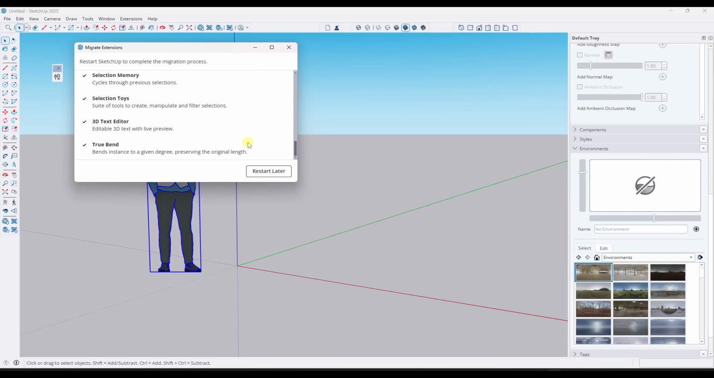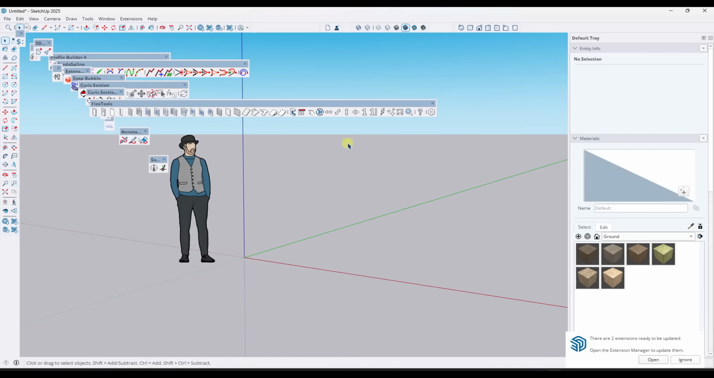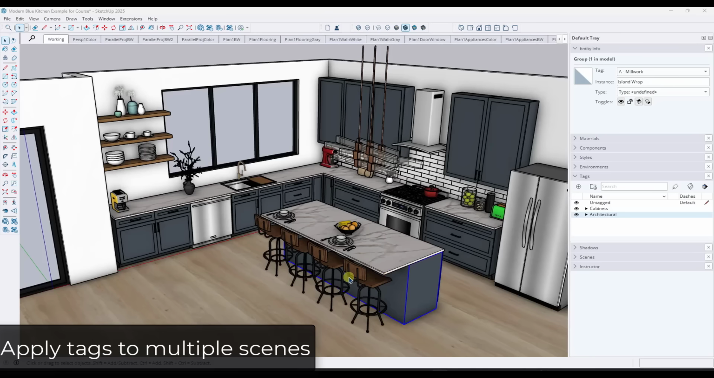Now it's going to ask you to restart SketchUp. And notice how all those extensions now show up inside of SketchUp right here. So that extension migrator is a massive time saver when it comes to bringing over your extensions from SketchUp 2024 to SketchUp 2025.